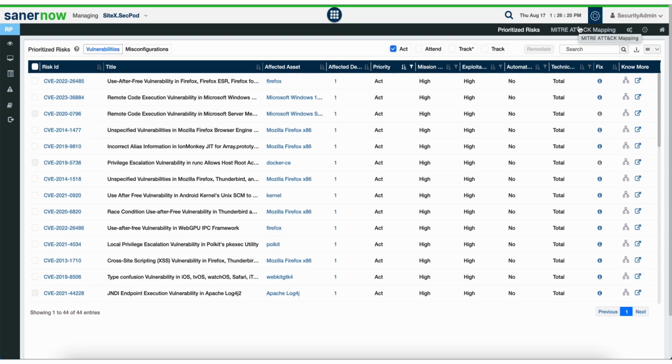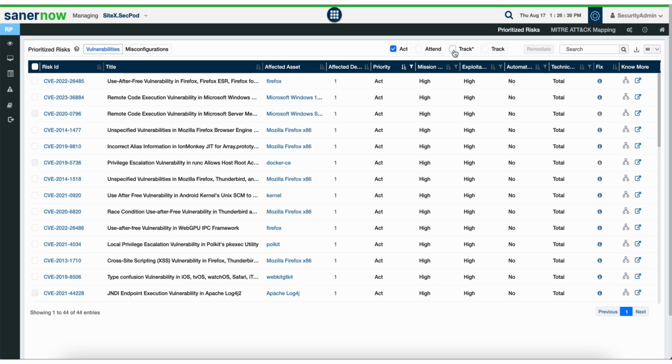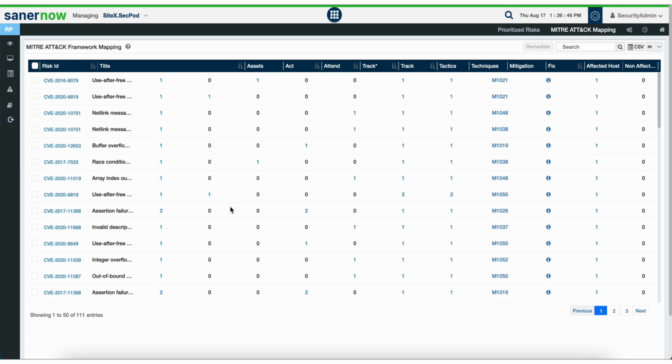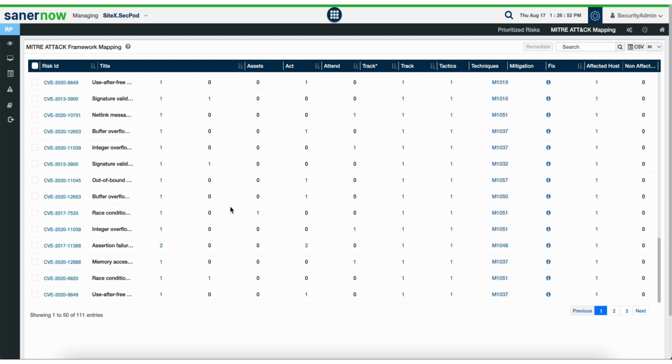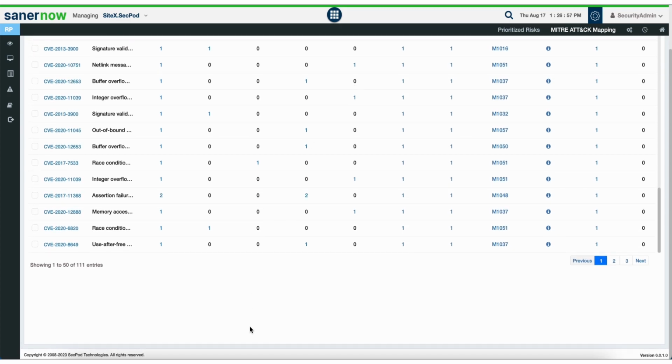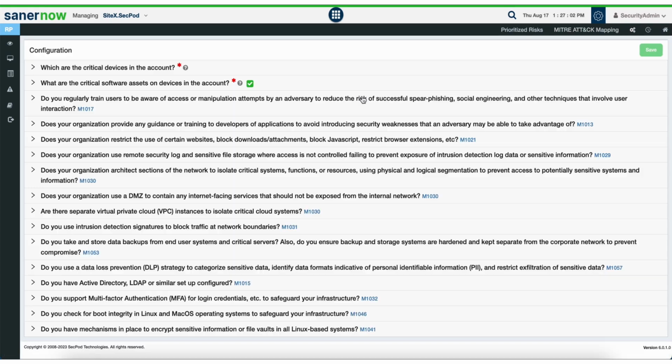And also understanding what is the exploitability, automatability, or the technical impact of those vulnerabilities on your infrastructure. Then in addition to that, what you also get is a framework mapping based on the MITRE ATT&CK framework. So if any of those risks can be exploited, you would be able to go ahead and analyze that information as well.